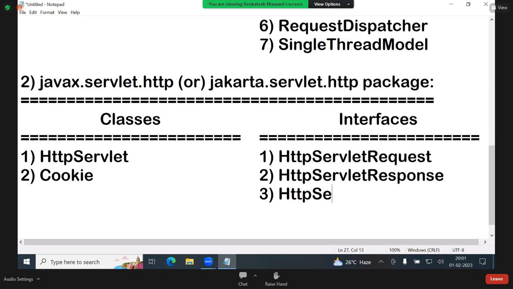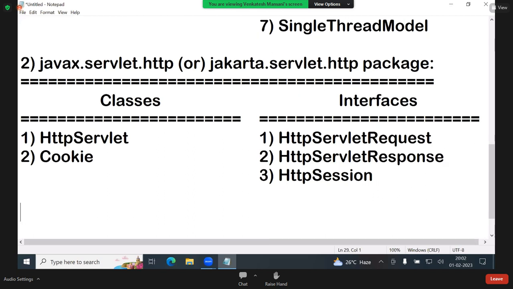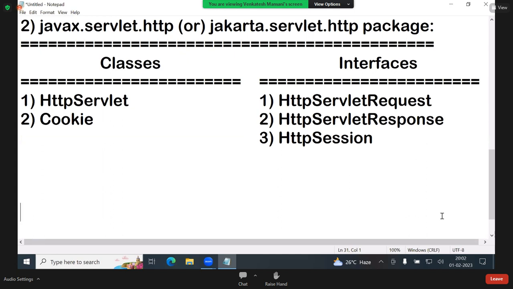With this only servlets will understand. HttpServletRequest, HttpServletResponse, HttpSession, HttpCookie classes. Write it.